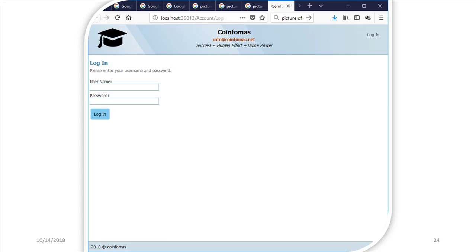So in brief, that is about Coinfomas. Now we are going to go to the actual live demos, where I'm going to show you how to use each of these different modules.